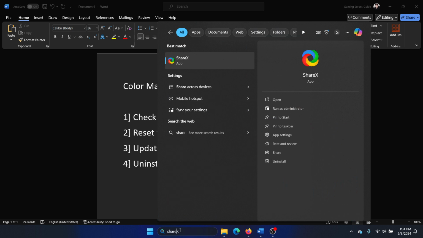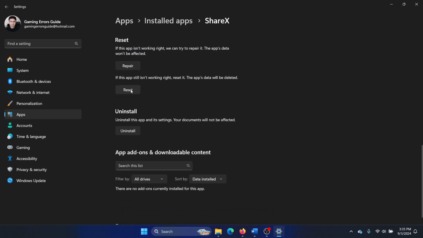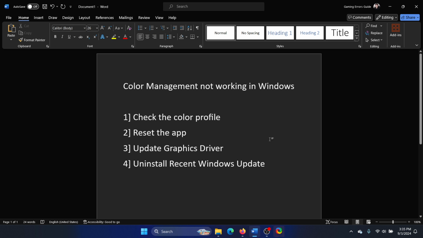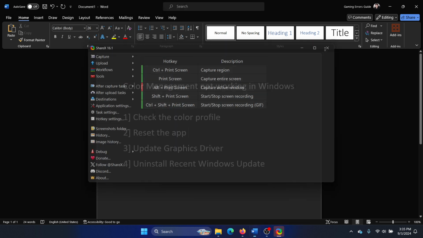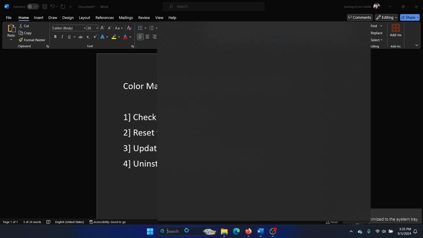Okay. The next solution is to reset the app which is causing conflict with color management. Let's say that in my case the app was ShareX. So I'll go to app settings and then scroll down and click on reset and reset once again. It will reset the settings of the app and it will also manage its impact on the system.